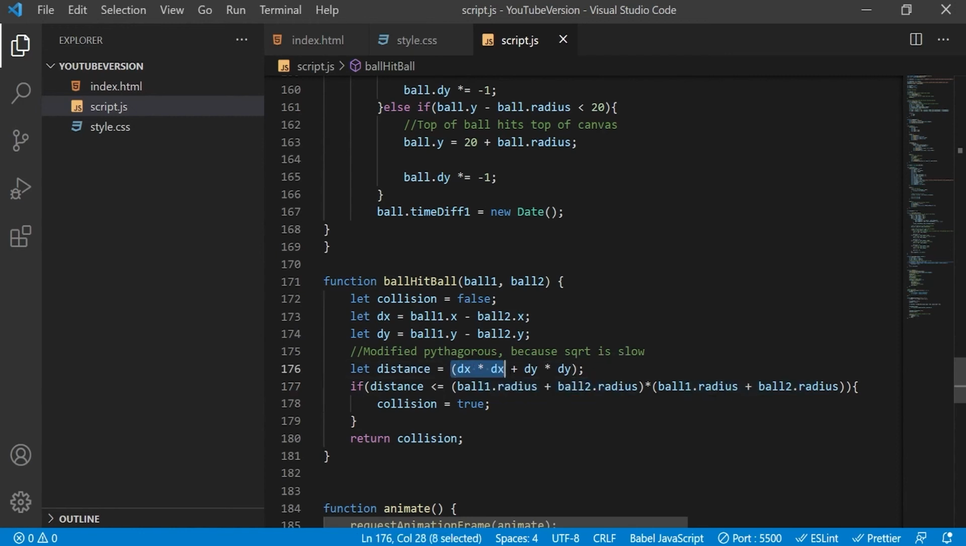Notice that we don't actually use the square root when we calculate the distance, like you normally would when you use the Pythagoras theorem. This is because the square root is resource intensive, and we can actually get away with not using it in this case because we actually square the sum of both balls' radii as an alternate method of using the square root of the distance, and it does the same thing.